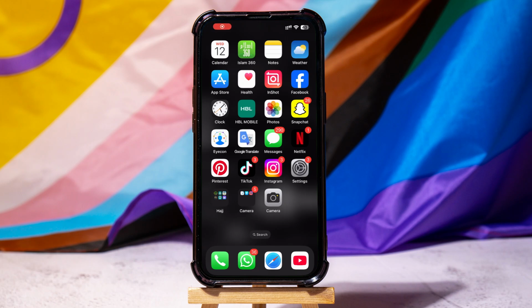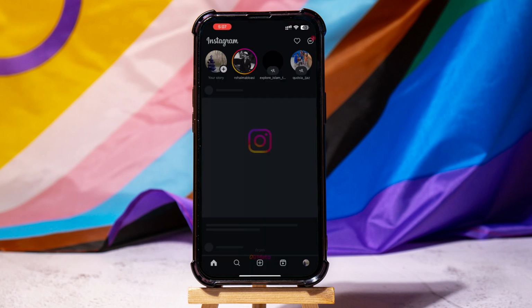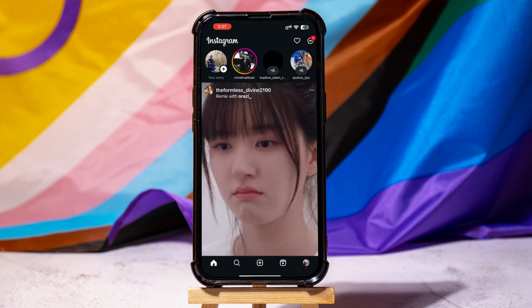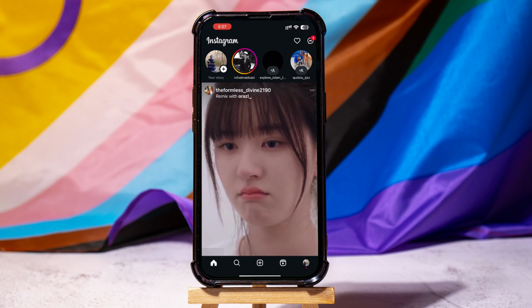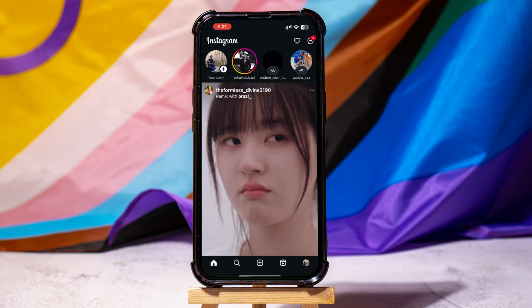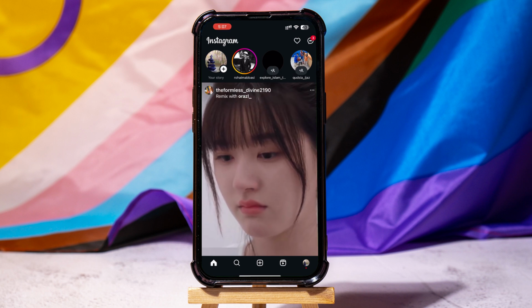How to accept Collab on Instagram. First, open the Instagram app on your device. Now go to the notifications section that says you've been invited to collaborate on a post. Tap on it to open the post.